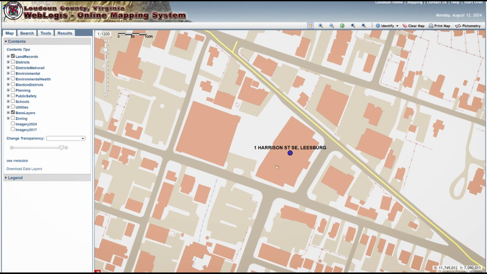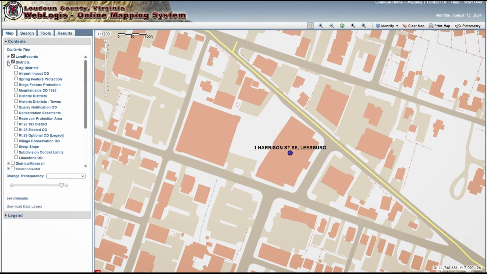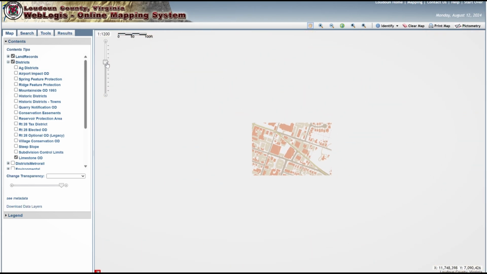The first overlay district I'll be covering is the Limestone Overlay District. In the Contents section on the left, go ahead and check the box next to Districts and click the plus sign to expand more options. Scroll down to where it says Limestone OD and check that box. You should now see an area of the county highlighted in pink.